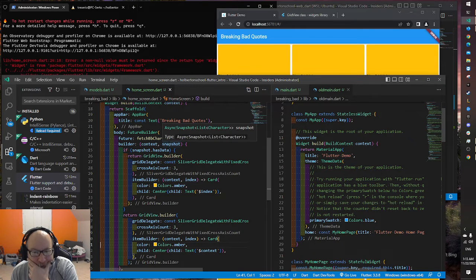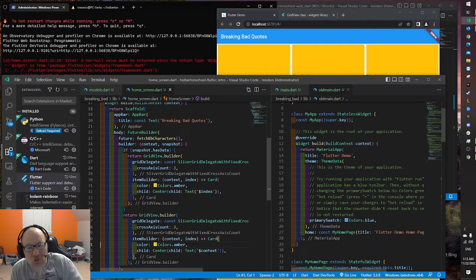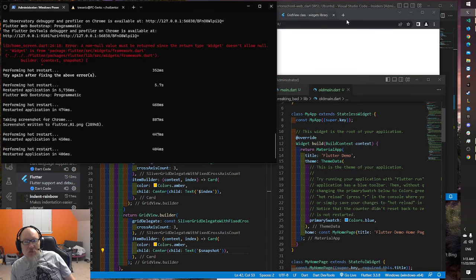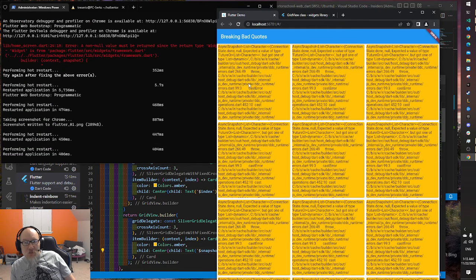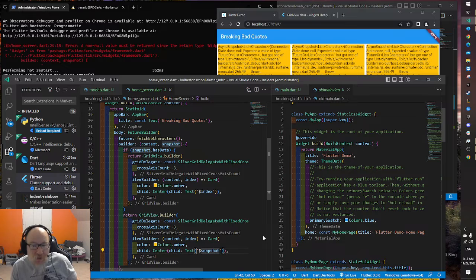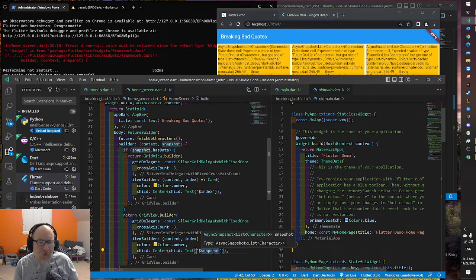Wait, it's the snapshot. Okay, let's check the snapshot. But it's not in our... you know what, whatever. This should be here somewhere. If the snapshot has data, it's probably gonna have to be snapshot.data. Snapshot. List characters. So how do I get the data out of this? I mean, zero?